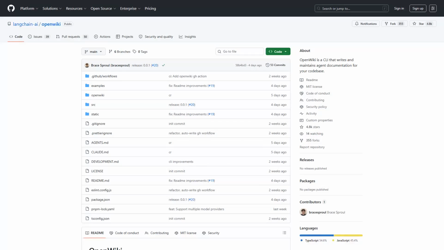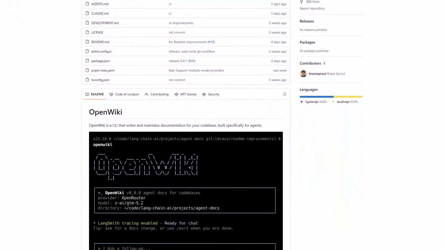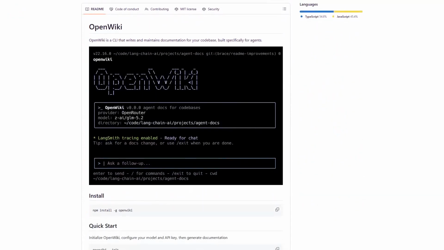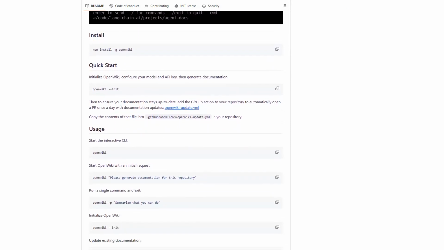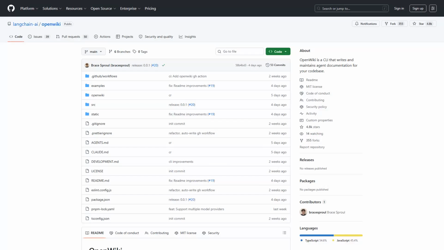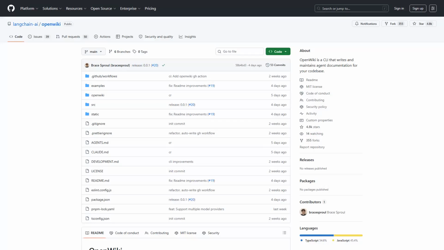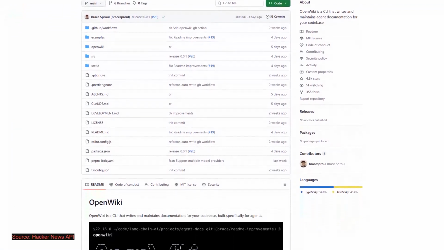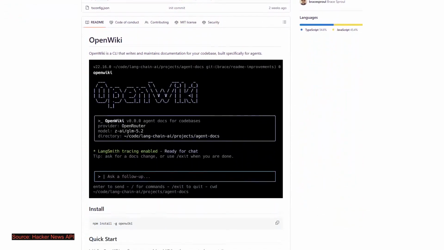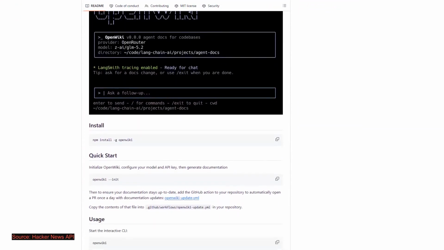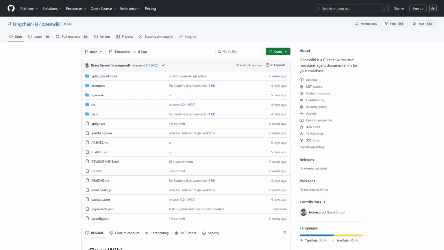OpenWiki is a CLI tool, or command line interface, specifically built for developers. Its key features include automated documentation generation, deep integration with your codebase, and agent-driven updates that keep documentation current as your code evolves. This tool is best for developers, small teams, or anyone with a codebase who needs consistent, up-to-date documentation without manual effort. It's completely free and open source, making it accessible to everyone.